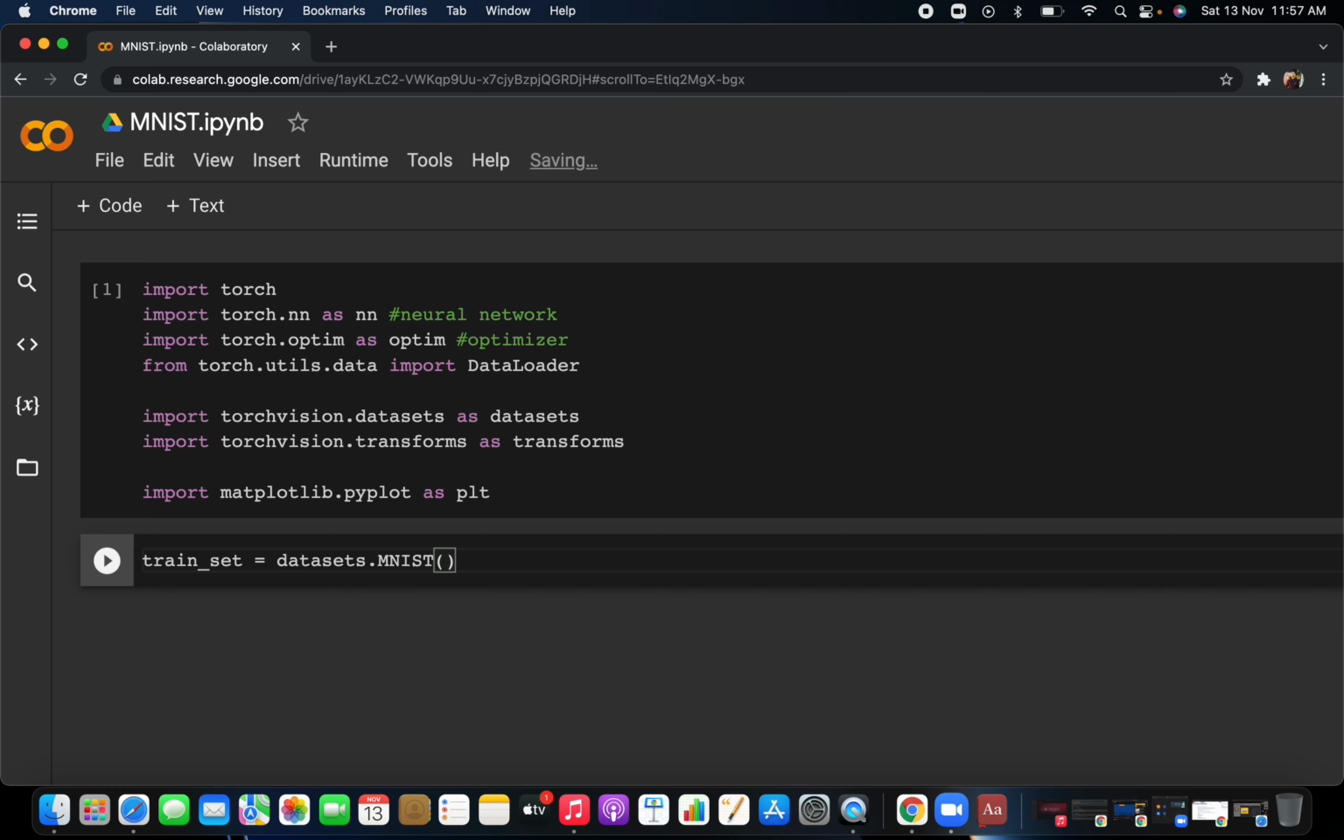Okay, so now after that, you take the four parameters. The first parameter it will take is the root, where you want to download this particular data set. You can just provide the path. I am just keeping the same directory, so I am not providing the path.